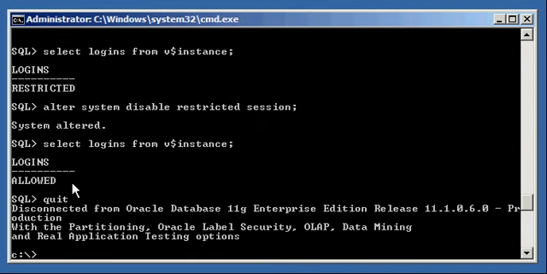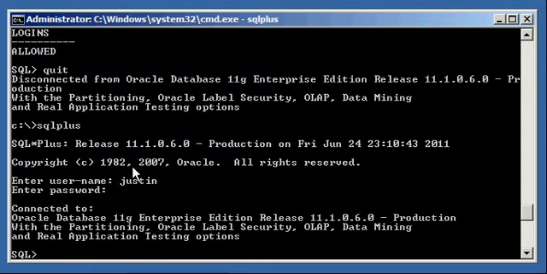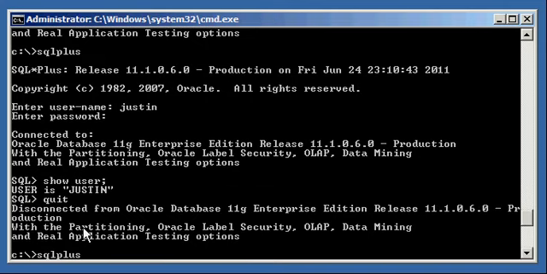Now, remember, I took the restricted session privilege away from user Justin. So now, if I attempt to log in as user Justin, I should succeed, even though I don't have the restricted session privilege anymore, because I lifted that restricted session.